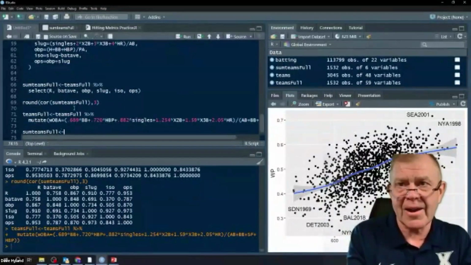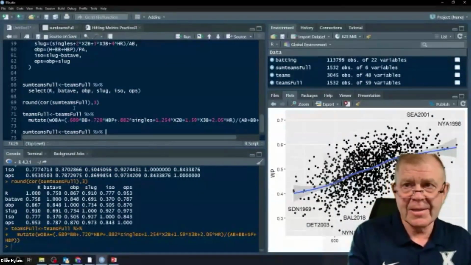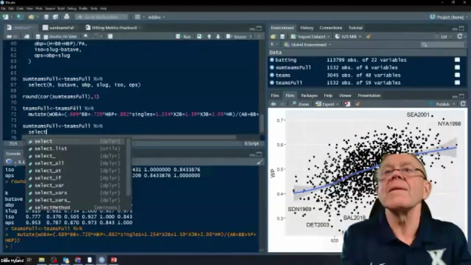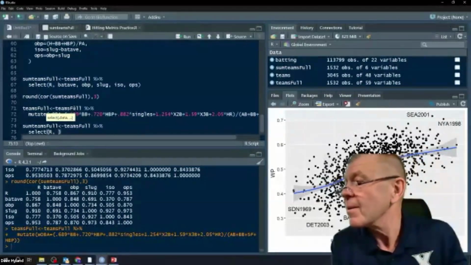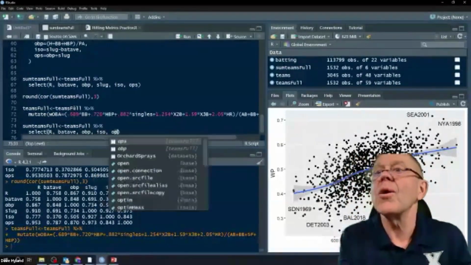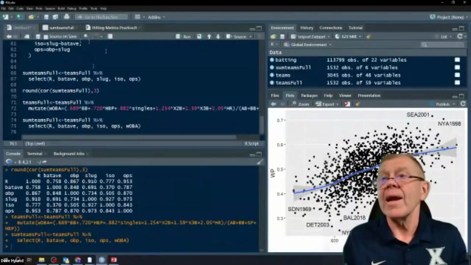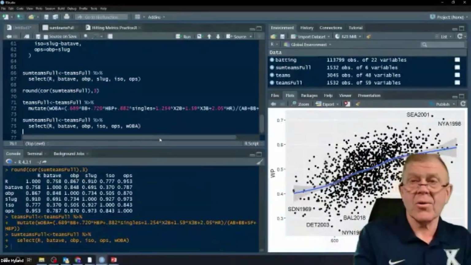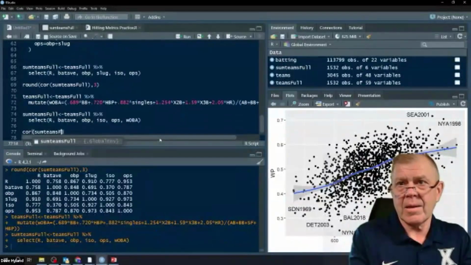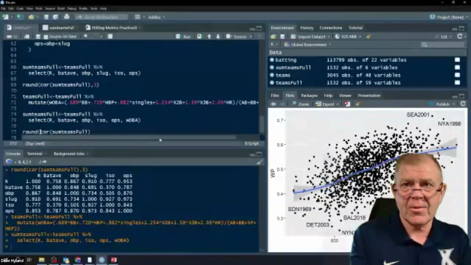So let's run that, and let's create our summary data frame again. Let's overwrite our sum data frame so that we get runs, bat av, OBP, ISO, OPS, and wOBA. And let's run our correlation again. And let's put our round function around it.